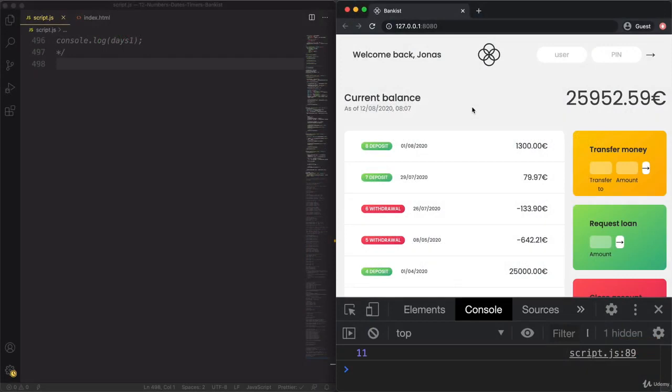So in our application, we have dates in two places. First right here, and then second here in each of these movements. Now, in case you're wondering why these labels like today or yesterday or 5 days ago are gone here from my application, it's just because I'm recording this video a couple of days later.